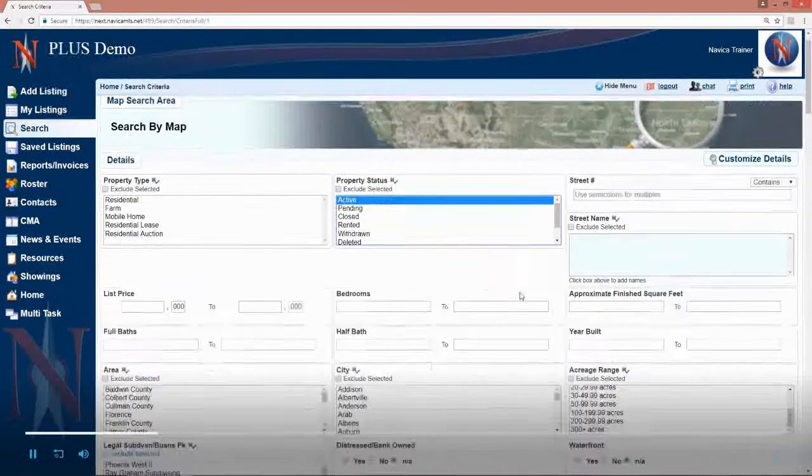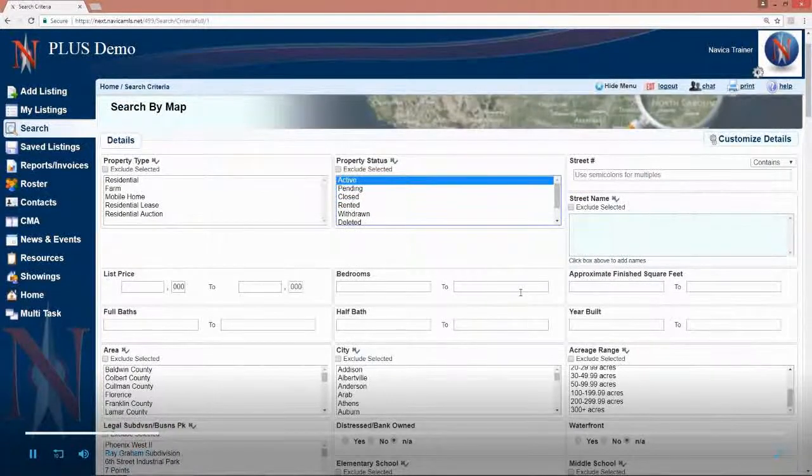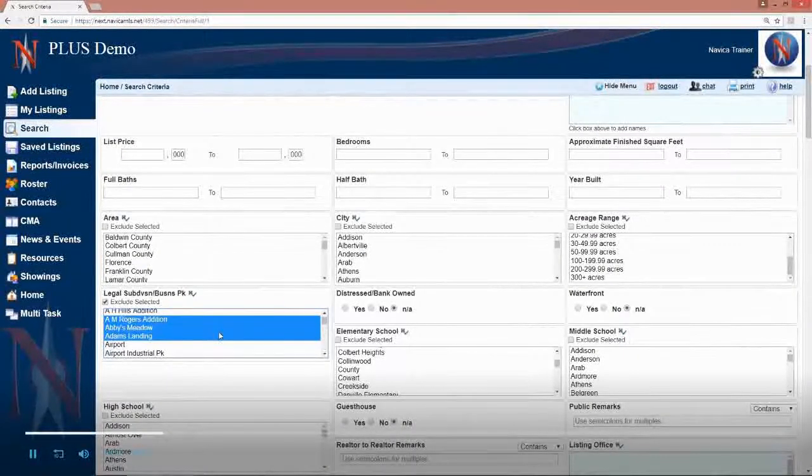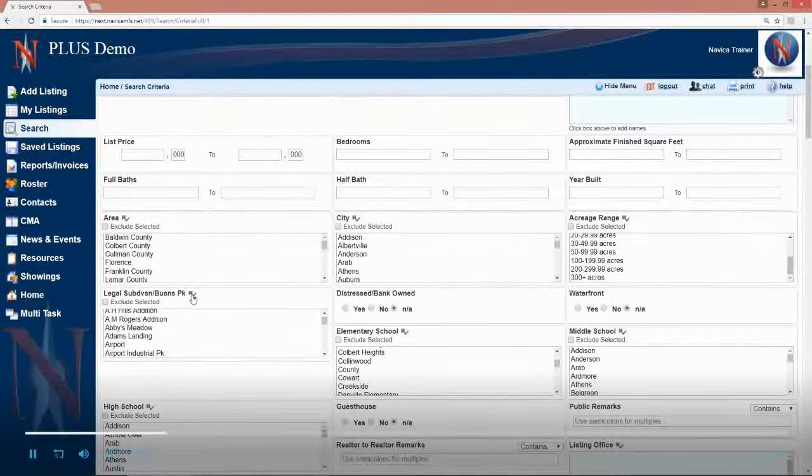You can exclude a particular city or area depending on your board. So for example, you can say exclude and then highlight the things you do not want, and that will give you everything but the things you have highlighted. Just make sure that exclude is what you want to do there.